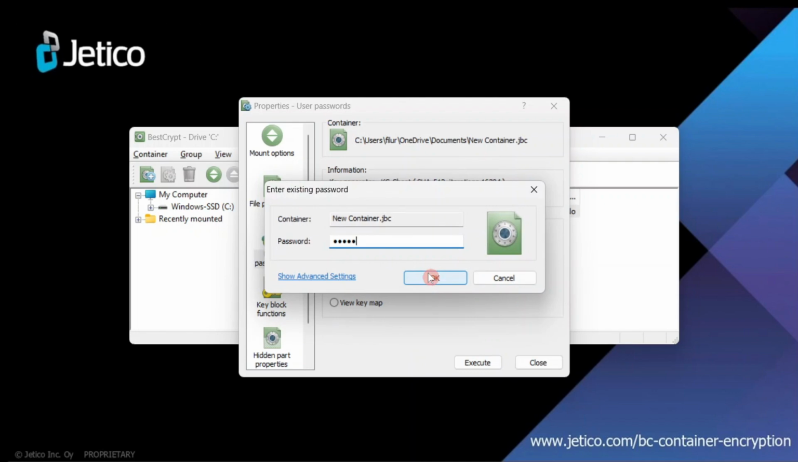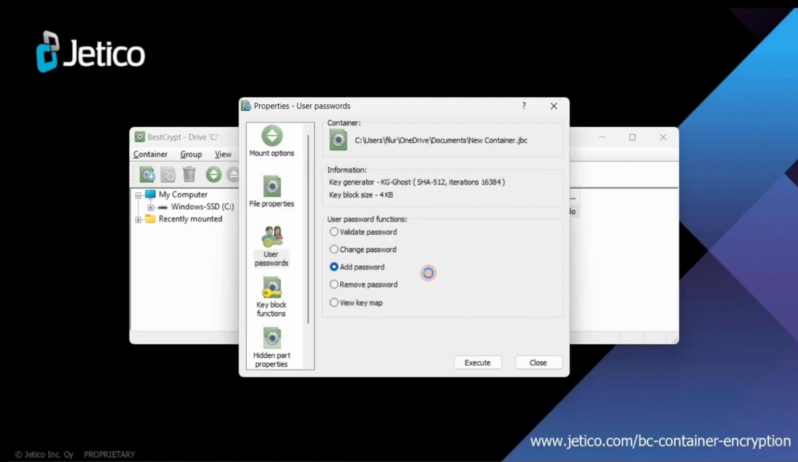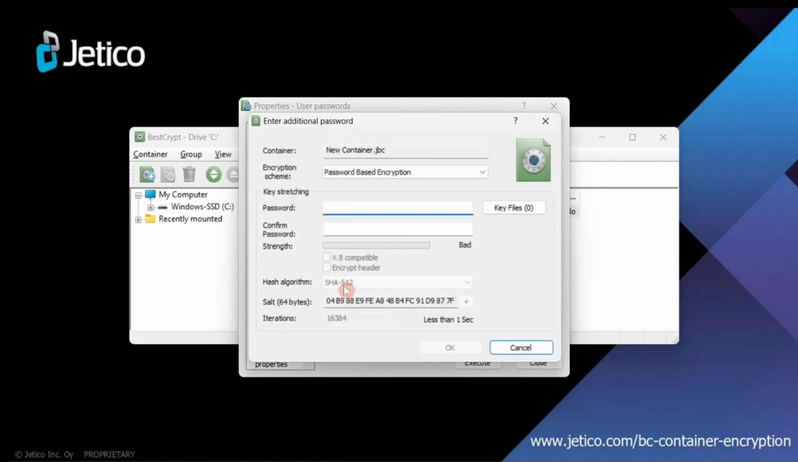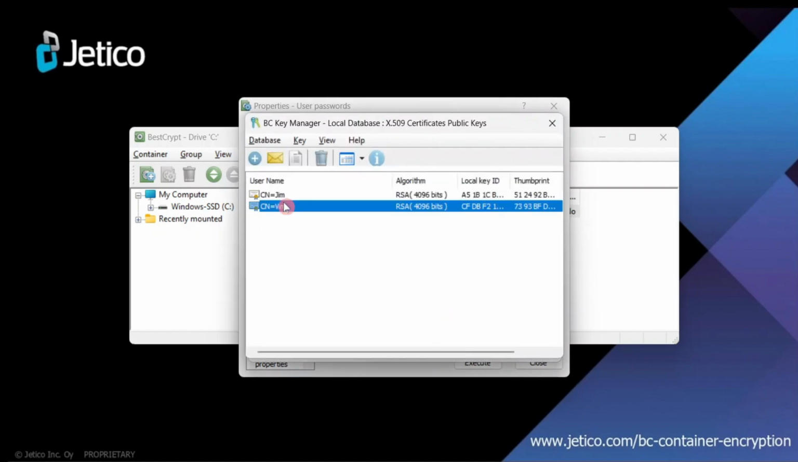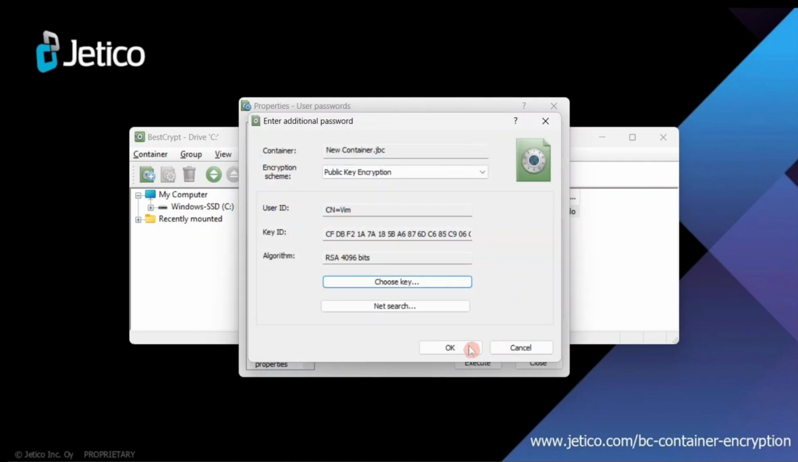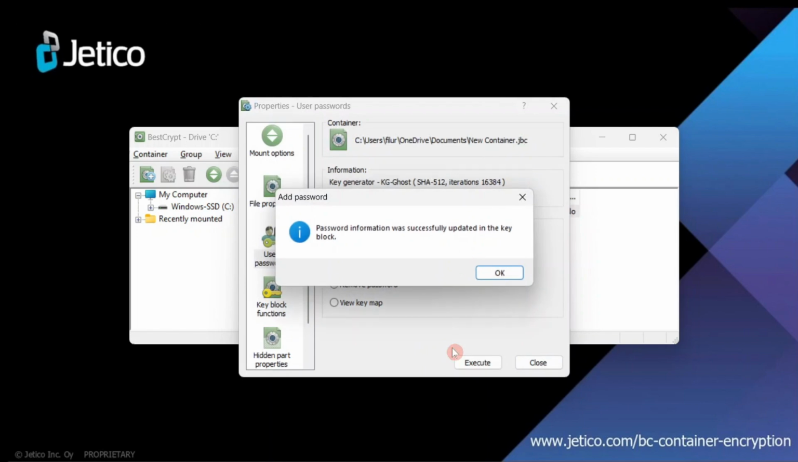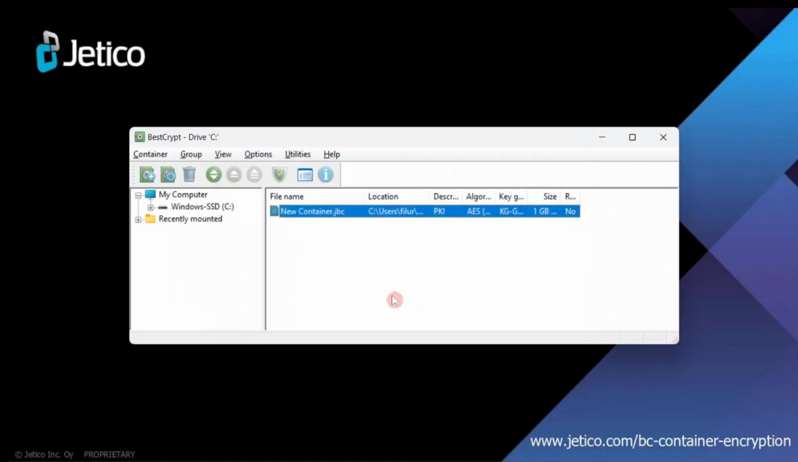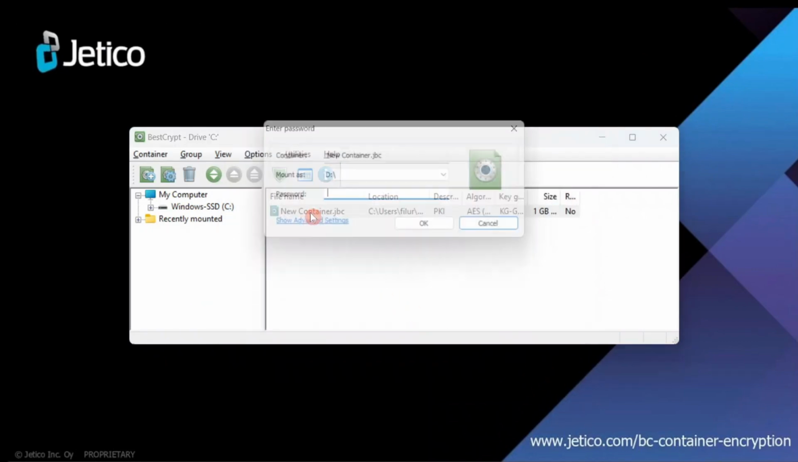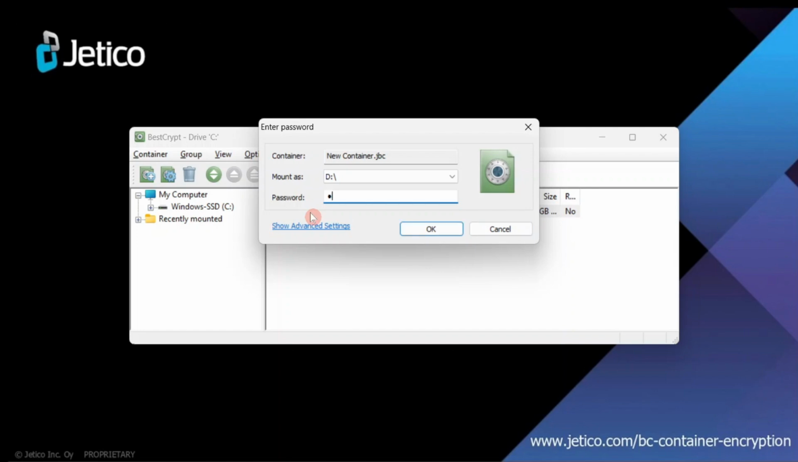Re-enter the password and then click OK. Click Show Advanced Settings. Select Public Key Encryption and choose the second public key for the container. Click OK to confirm. Let's now try to mount the container by using either of the 2 private keys. Double-click the container. Enter the password used when generating the public key and click OK.